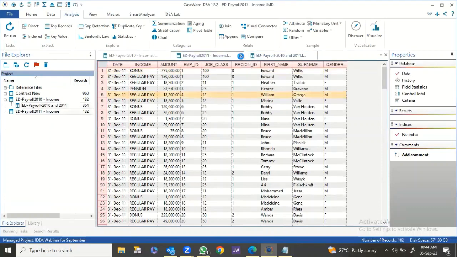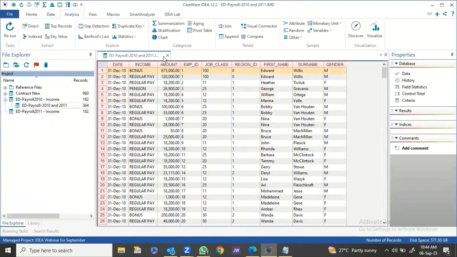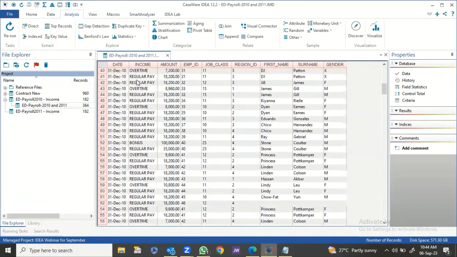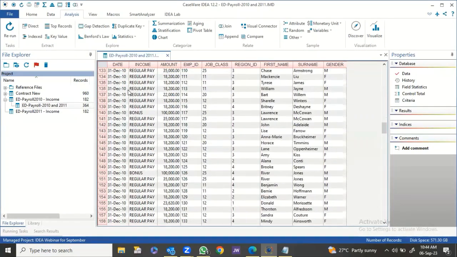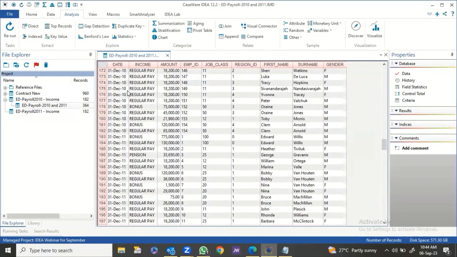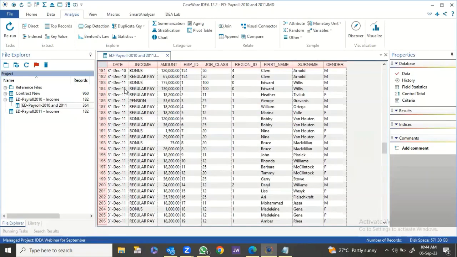Okay. Now, what does this file show? Append starts from where the primary one ends. So in this case, the last entry in the 2010 was record number 182. So you can see record number 183 is where your 2011 is starting from. So append grows vertically, not horizontally.